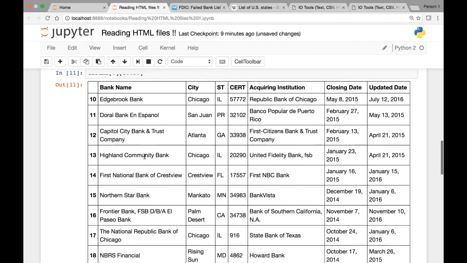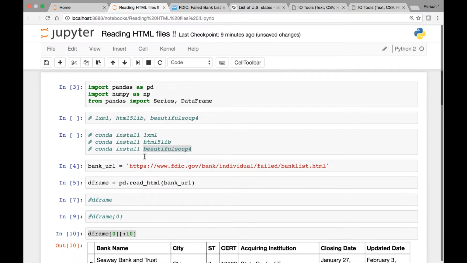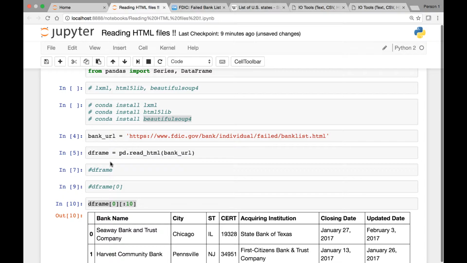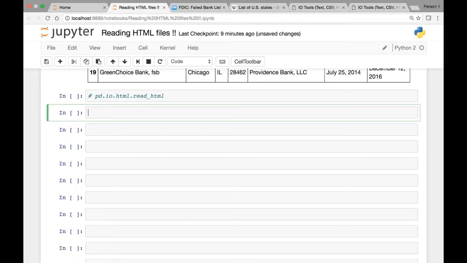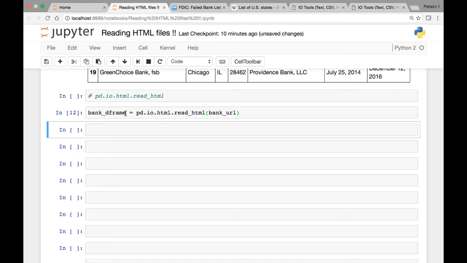Okay, so we already have our bank URL. So we saved it in a variable called bank underscore URL. And then let's save our method in a variable called bank underscore data frame. And then we'll use the pd.io.html.read underscore HTML. And then we'll pass our bank underscore URL, which is the URL. And similar to the previous method, the pd.io.html also returns a list of data frames.